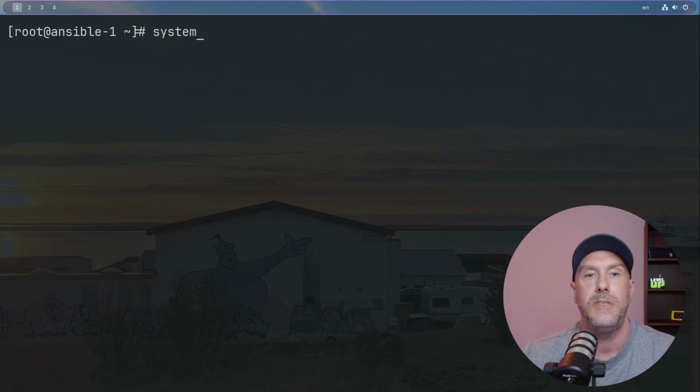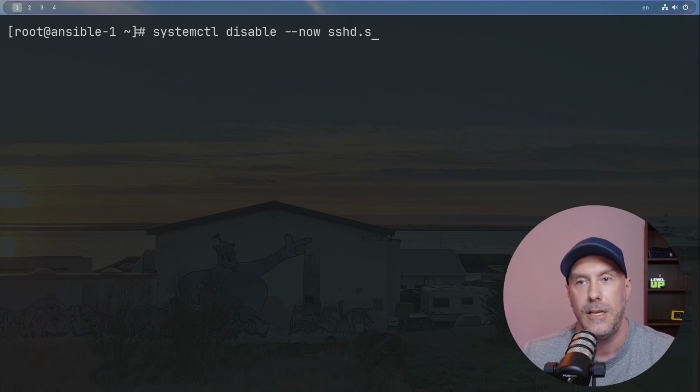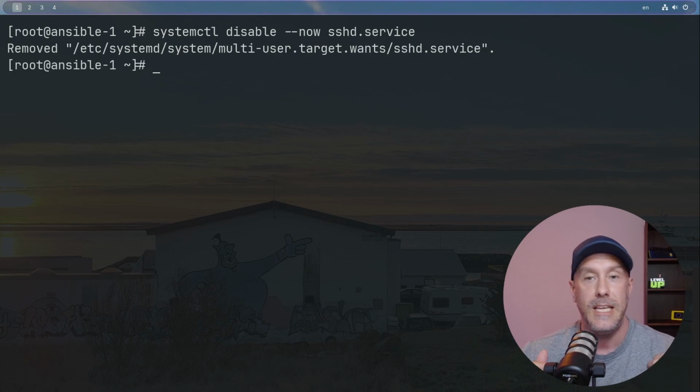So systemctl, if you want to disable it, you would do it like that. Disable --now sshd.service and see the magic, the wonder that is SSH server. I'm still connected. See, it keeps the connections connected. Who would have thought? Anyways, great piece of software. And so it is actually disabled.